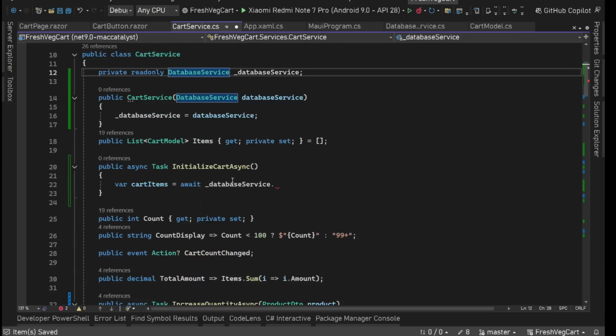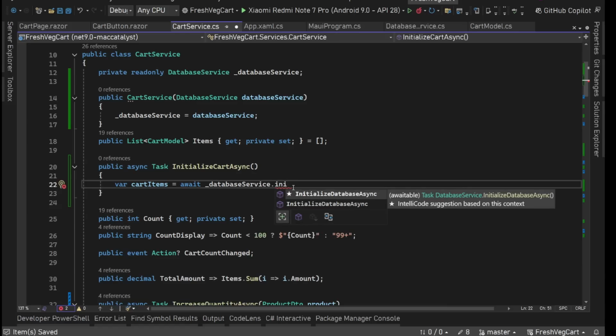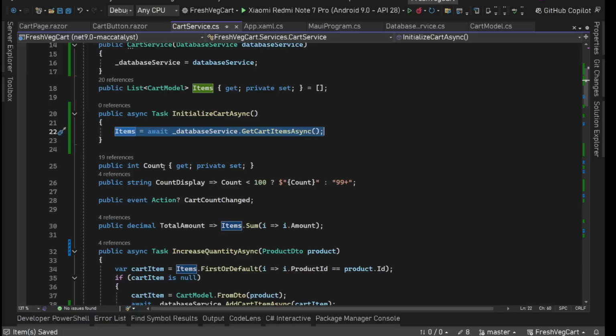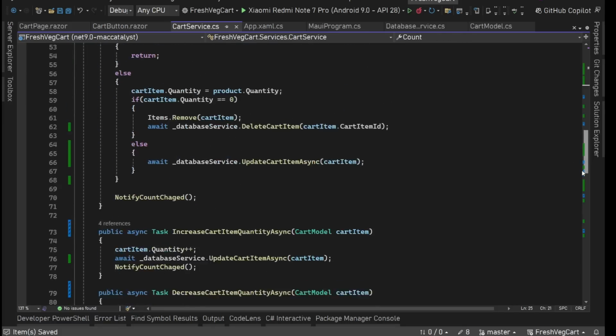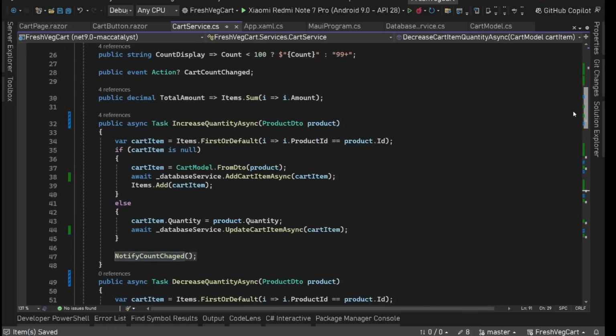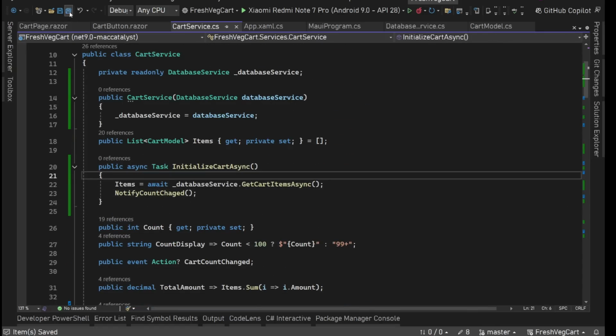Right now let's go to initialize cart. We will say database service dot get cart items async, and we can directly assign these items to this. Okay. And after doing this, we can directly call notify count changed. Someone who is interested in this will know that we have modified the count. Well, let's save everything. Now we just need to call this initialize cart async.